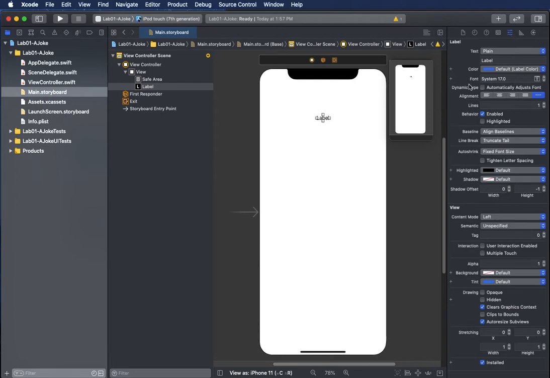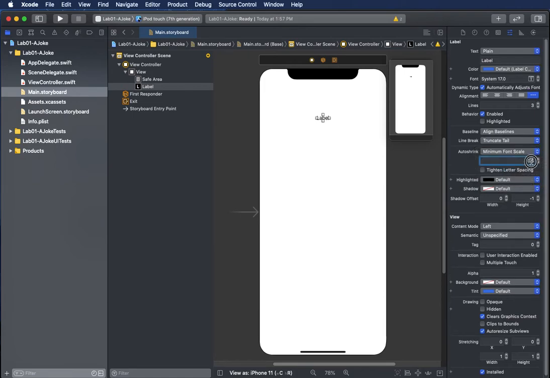So this will be maybe a few lines long. So I'm going to make it 3 lines. I want it to change in size, so I'll check automatically adjust font size, and instead of having a set font size or fixed font size, I'm going to change it to a minimum font size. I'll just make it really small. I'll make it 0.2.